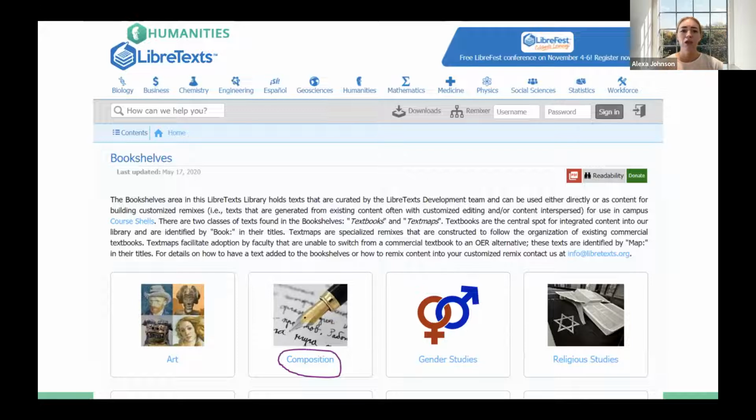I feel like LibreText really breaks things down in a very discipline specific way, which can be really helpful because sometimes you'll look for a biology textbook and you'll get resources that aren't quite as discipline specific as you would hope they would be. But I feel like LibreText does a really, really good job of having a variety of disciplines there. So for the purposes of this presentation, I was looking at the composition resource.